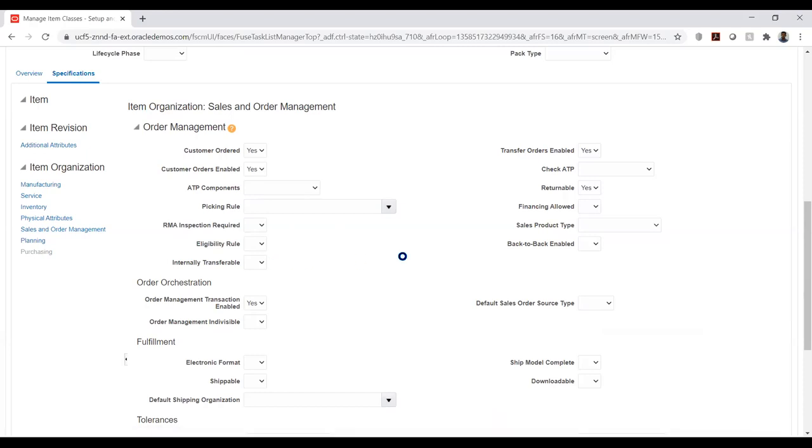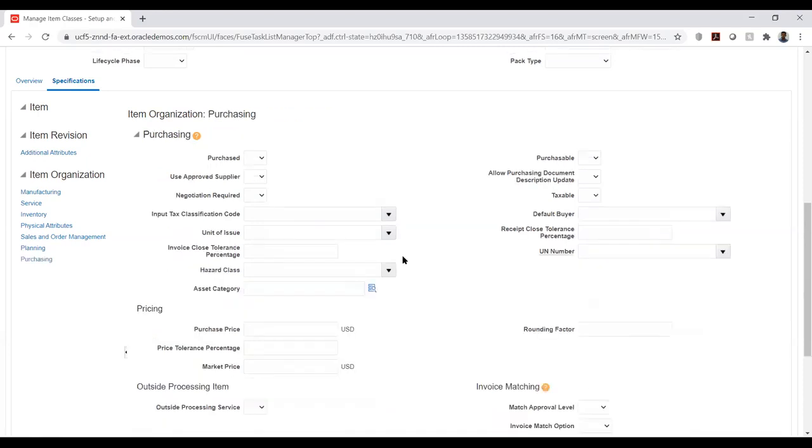Then we have the purchasing. Purchasing is similar, if we wanted to use this for purchasing as well. And then we have whether we are allowing this to be purchasable. And then we have the asset category to differentiate whether this is an inventory item or an asset item, so that we can define it here, so that for only a particular asset, we can maintain the template.